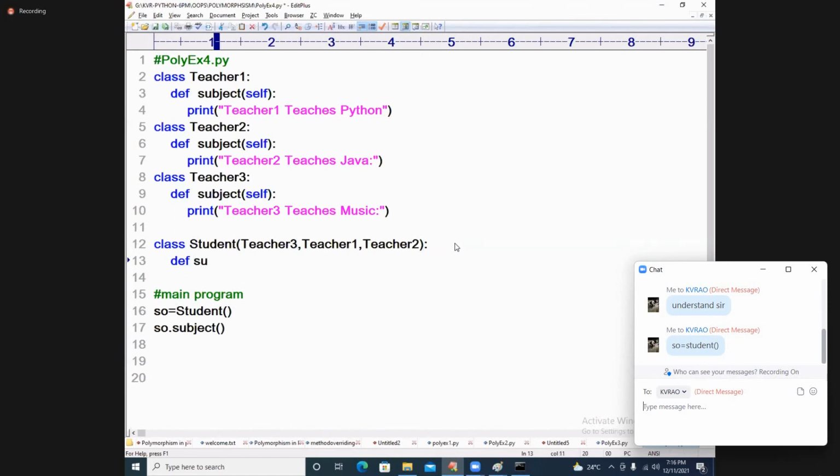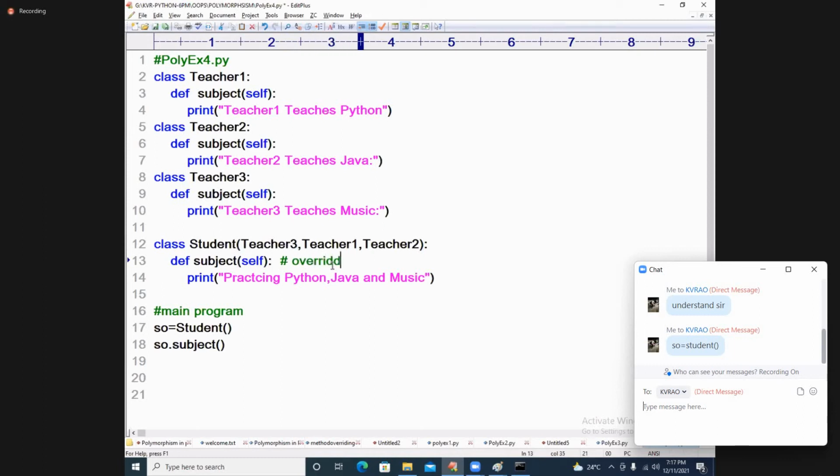def, what is this now? Subject is learning. Self, what is learning? See, printer, what is doing? Practicing. What is practicing? Python. Practicing Python. Come on, next, comma, Java, and what? Music. He is doing that. He is learning all the things. Music, assume for example. Now tell me, what is this called? Overridden method. I overrode it now.